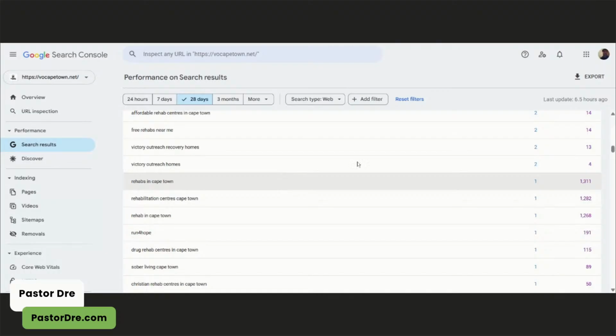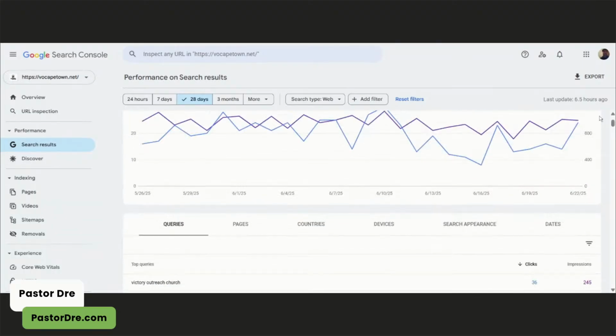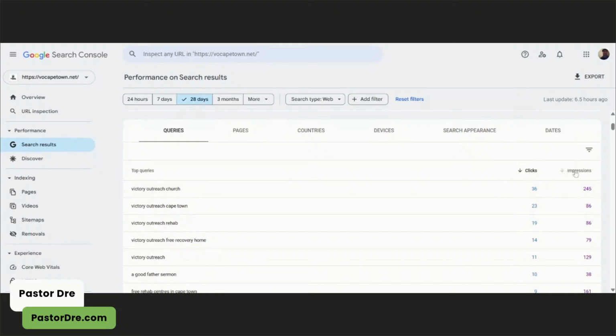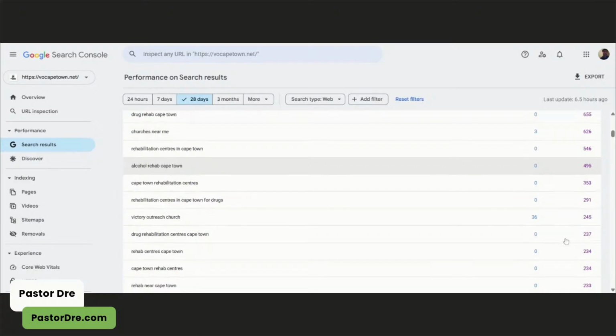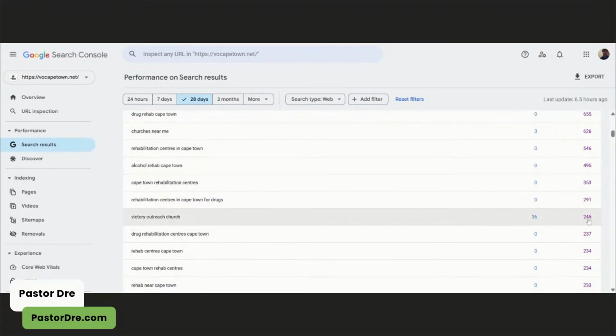Okay. Now I want to show you something powerful. I'm going to sort this list from highest to lowest. I'm going to click impressions, and it's going to go from highest to lowest in the impression category. If I wanted to go from highest to lowest in the clicks category, I just click the clicks. So you can see here, we're going to do impressions. We've got 1,435 impressions for the word rehab Cape Town, 1,311 for rehabs in Cape Town, 1,282 for rehabilitation centers, Cape Town. So we're getting a lot of impressions. Look at that. Now this one has 245 impressions and 36 clicks with this Victory Outreach Church.